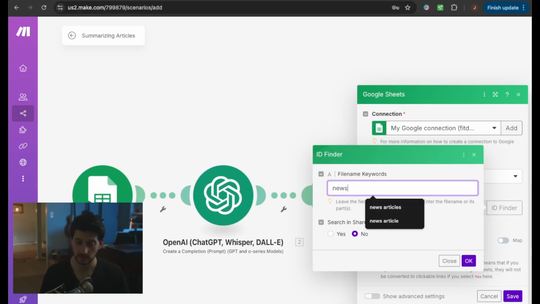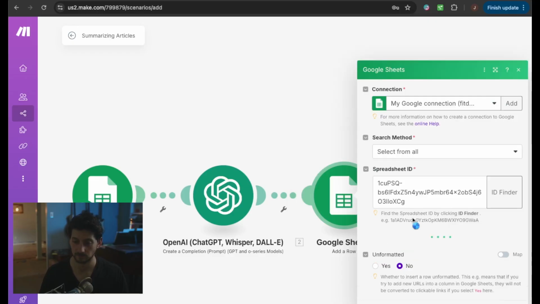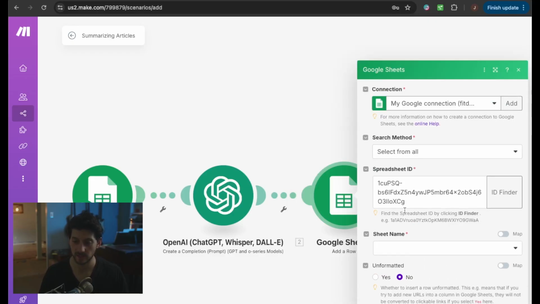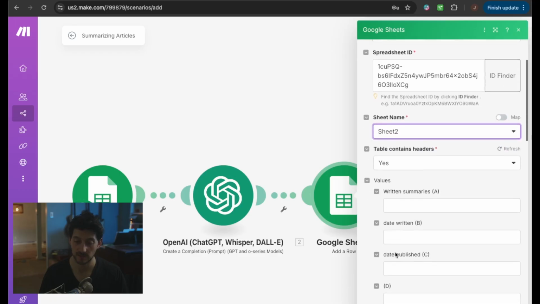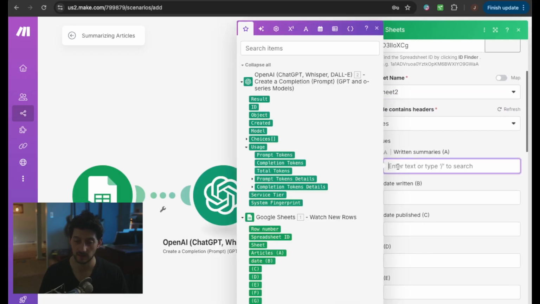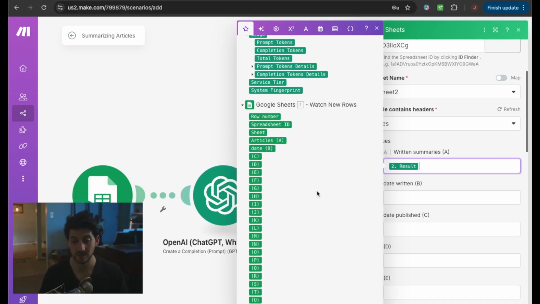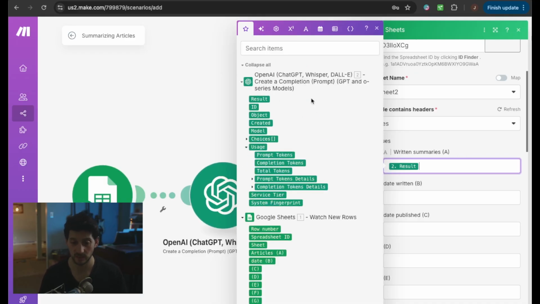Let's see, news, here we go, news articles. So it's going to find my spreadsheet for me, and I'm going to go to sheet 2 this time. It does contain table headers, and the written summary, I want it to be, you can see, here's my previous step, and if I scroll down, I'll see steps before that. So you can use any information from any of the steps you have previously.